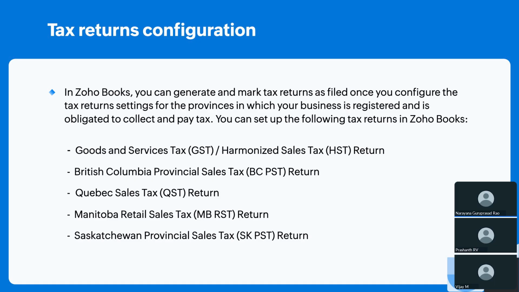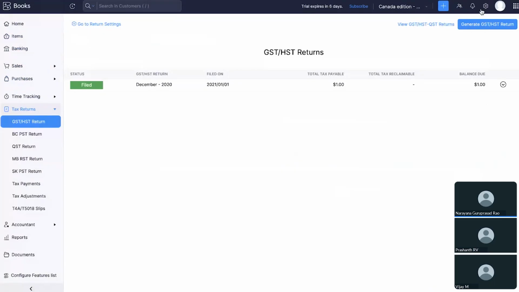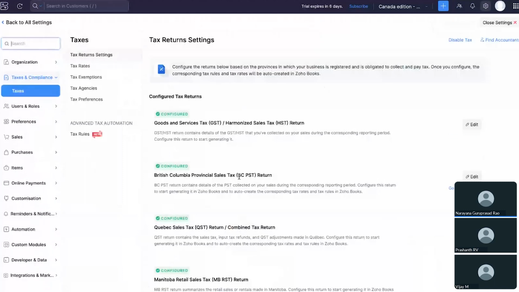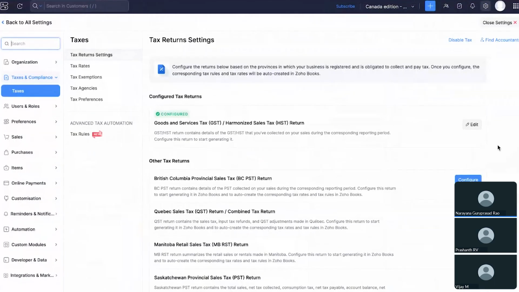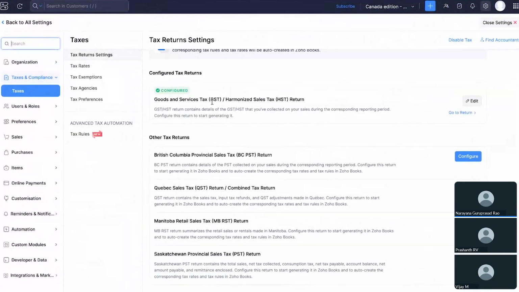In Zoho Books, we support 5 types of tax returns. So this is the list of tax returns which are supported. And we will see how you can configure the tax returns in Zoho Books now. Once you go to settings, taxes, here I have configured the GST/HST taxes.